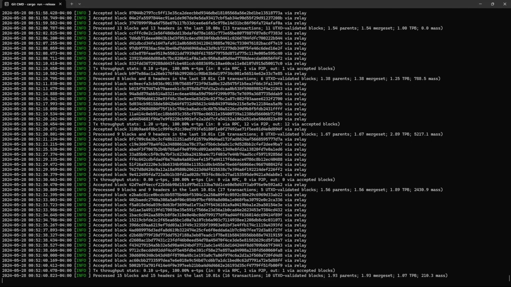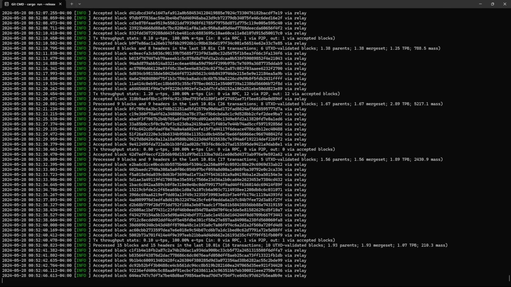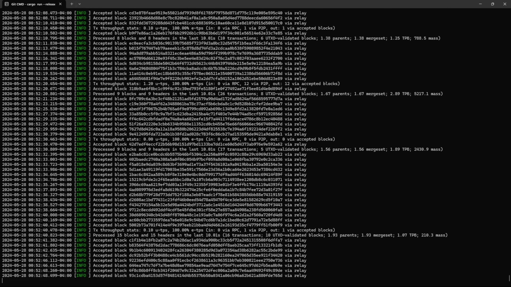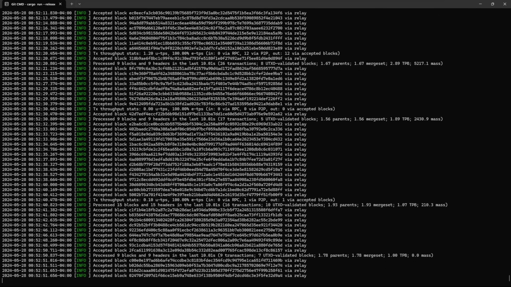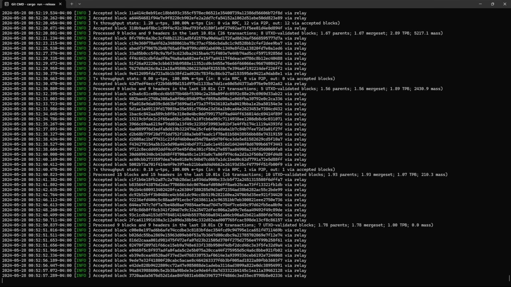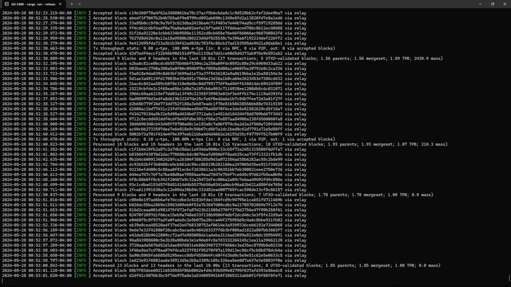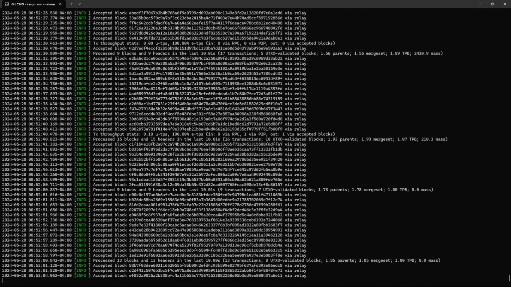At first glance, this may look crazy, but if we look a little closer, we can see some familiar terms. There's a list of accepted blocks, then a summary, rinse, and repeat. Each accepted block is a freshly mined block on the network. Each summary shows how many blocks were mined in the last few moments. 10 blocks in 10 seconds is 1 block per second. Yes, indeed.